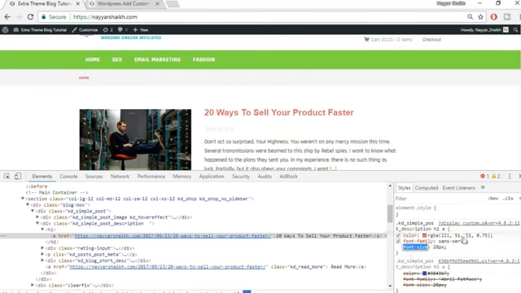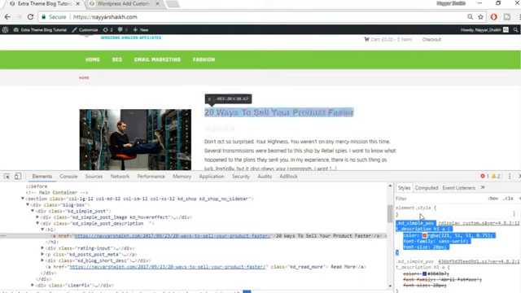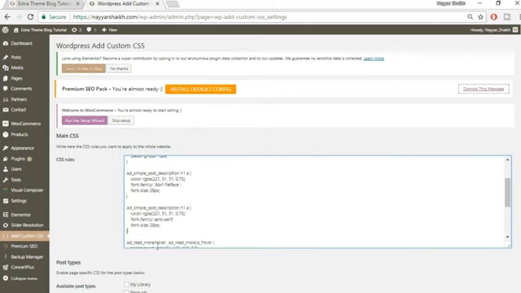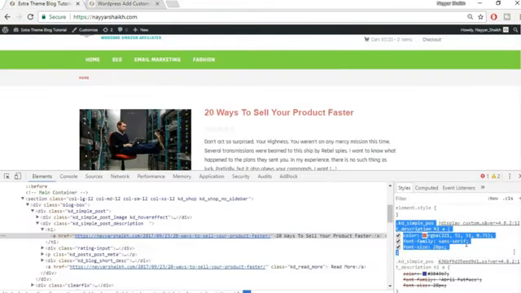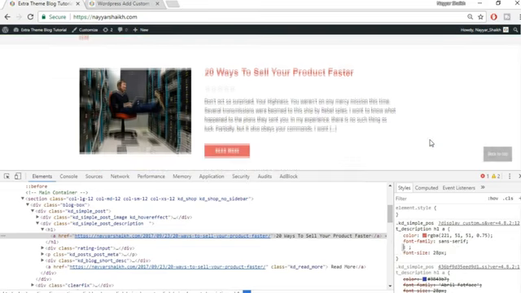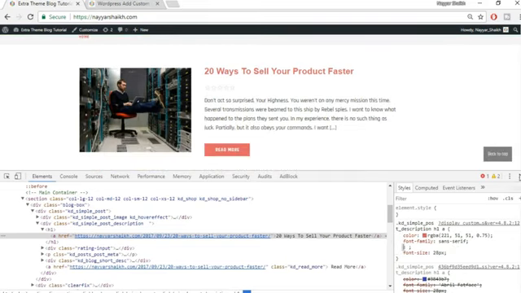Very easy. Okay, so again I'll copy this code from here. Come back over here, paste this code. You can change this font to anything you want. I just like this sans serif. Okay, so I have done that. So this is how you change font, very easy.